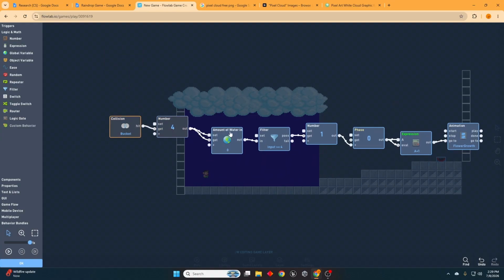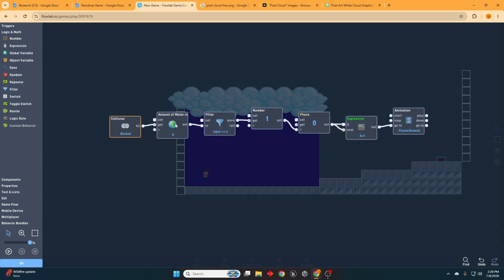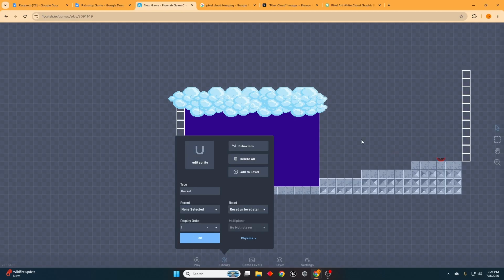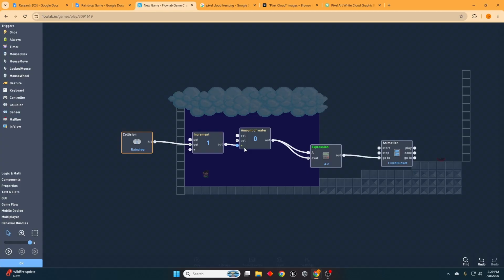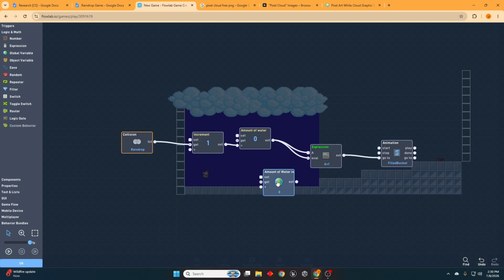Anyways, now this does work theoretically. Now we need to make sure that it works whenever the bucket is at max capacity. And this is actually, surprisingly, extremely easy to do, because this global variable isn't only affected in the flower, it's also affected in the whole game. So the bucket is able to affect the global variable. If we go to logic and math, go to global variable, go to the amount of water in the bucket, we will set it to this amount of water here every time.